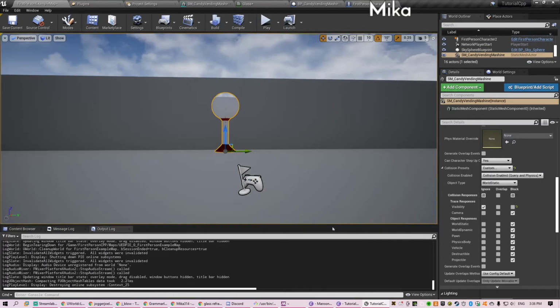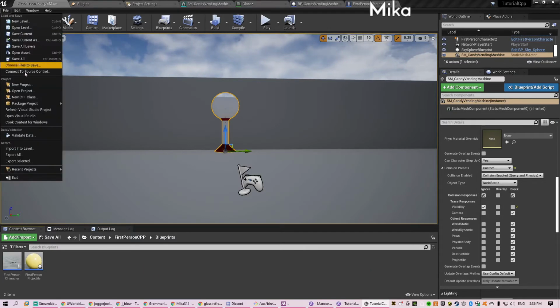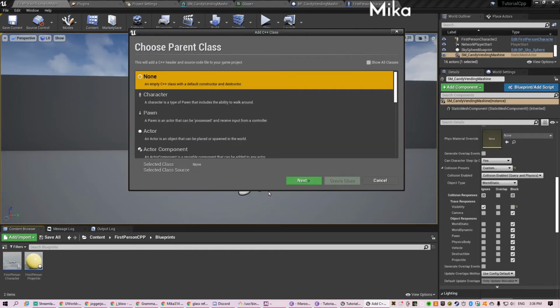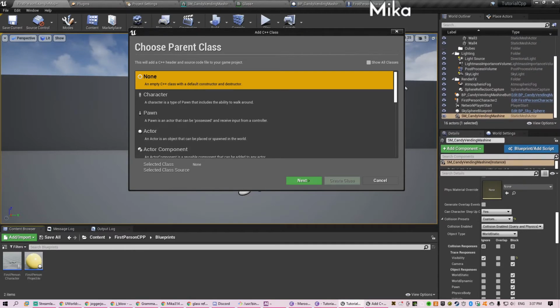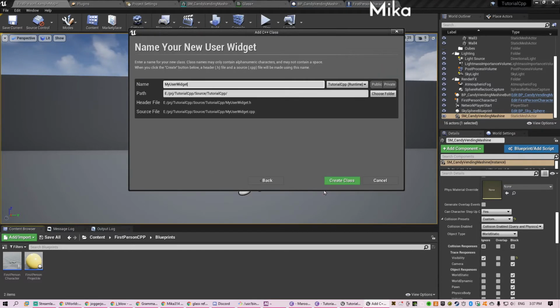So what you can do is make your own HUD. The same way, file, new C++ class, but instead of actor, because it's not going into the level, into the world outliner, it's not an actor. It's derived from user widget. So I create a user widget, and I can make it per HUD. Usually people call things like my something. I call it project something. So project HUD, create class.